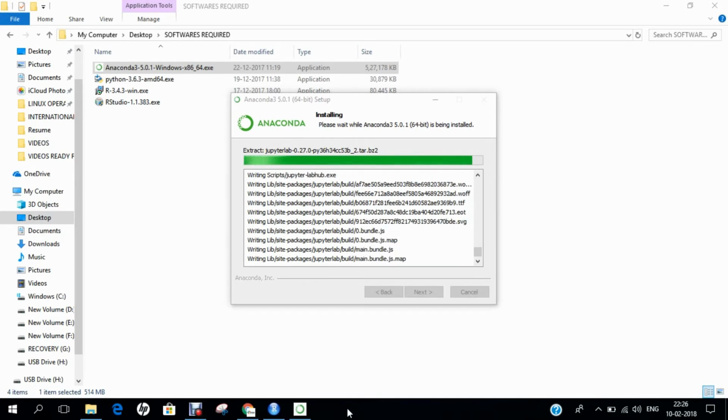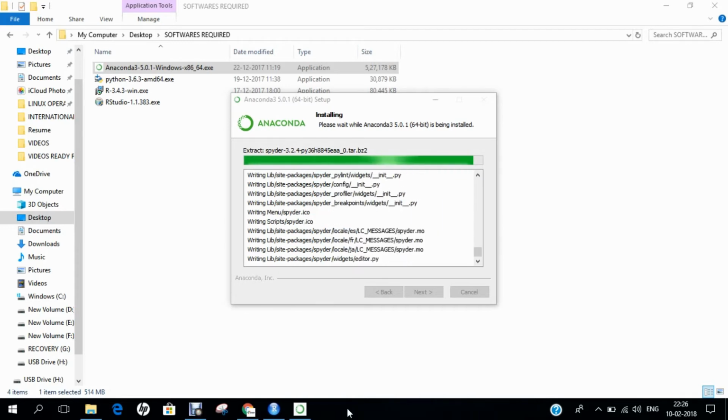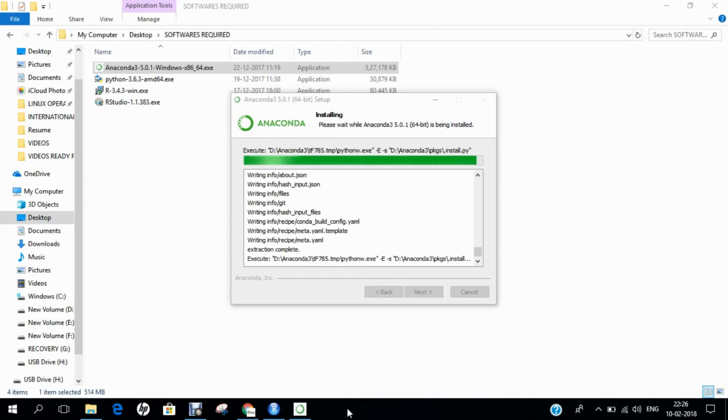So almost 98% has been done. Let's wait for this to complete. It is almost done. Now we have completed all the preliminary requirements needed on our machine in order to make it machine learning and deep learning ready, to be programming efficiently in R. Let's wait for it to complete.